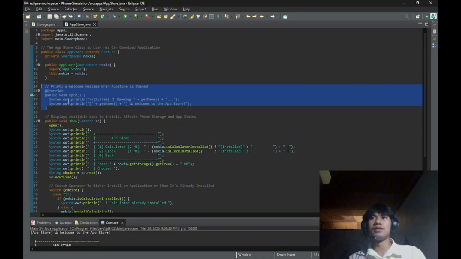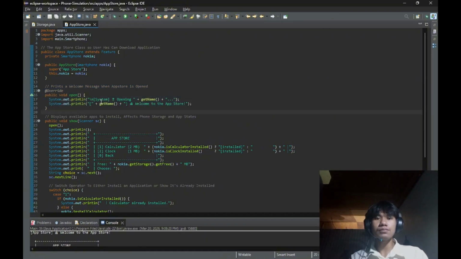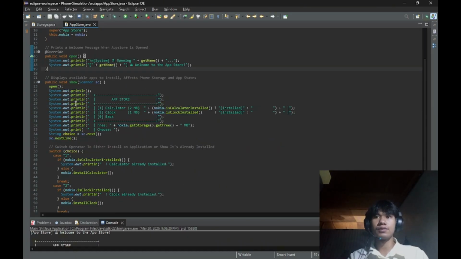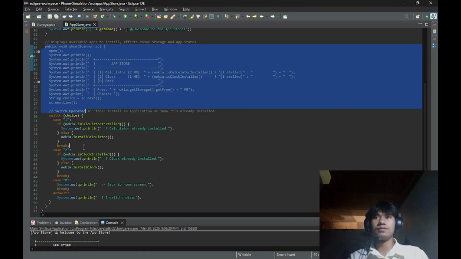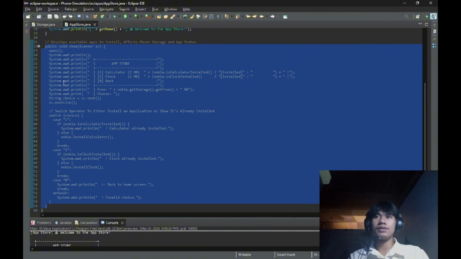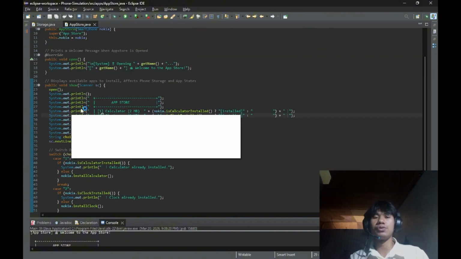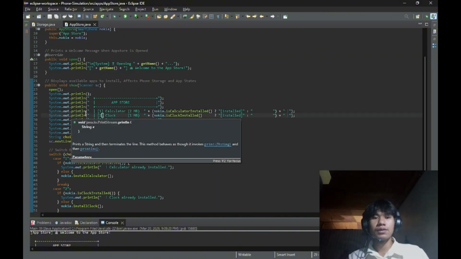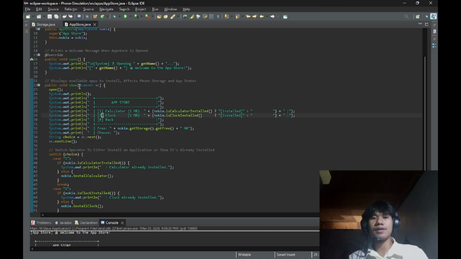Next is the open method. This is an overridden method. When the system calls open, it displays the welcome branding before the menu logic starts. Next is the show method. This is the most complex method.